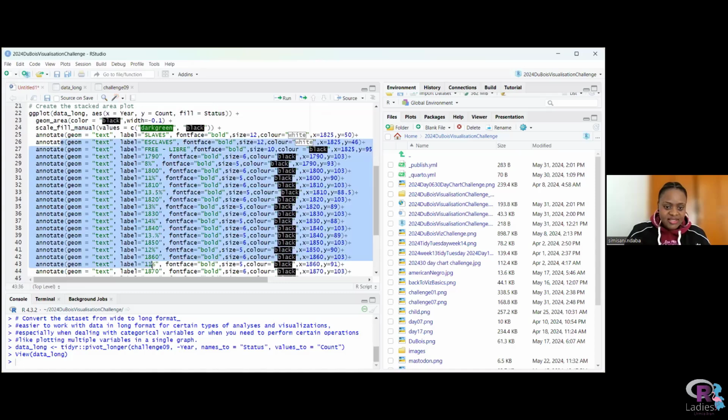So all these lines were used to annotate the text. If we take a look at the first one, we could see the geom_text for the annotate. We put the label as slaves, and this comes at the bottom area of the chart, the area of the plot. Yes, and the font face we changed to bold.